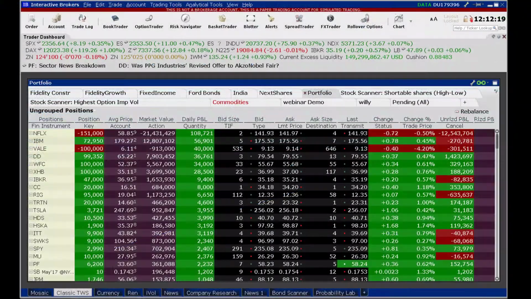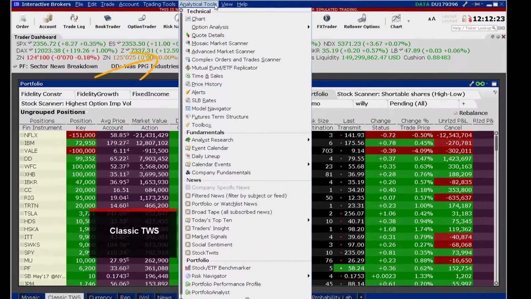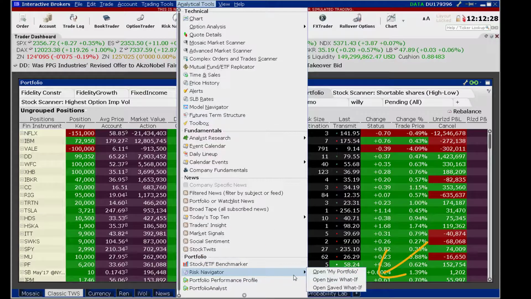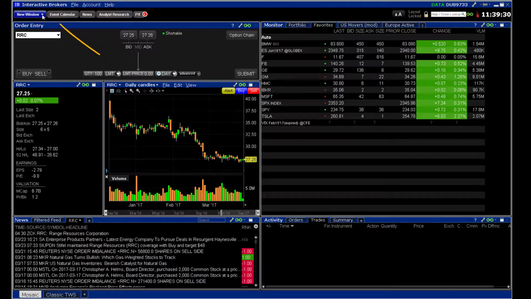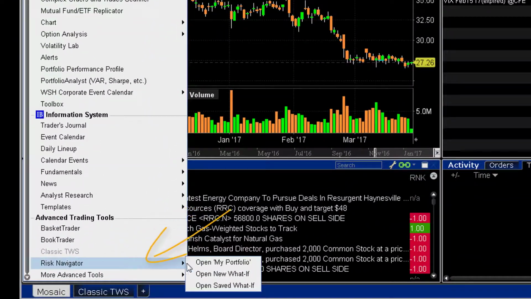In the classic TWS interface, from the Analytical Tools drop-down menu, select the Risk Navigator tree. Here, you can open your existing portfolio, or create a what-if model, or access previously saved portfolios. To access the Risk Navigator in Mosaic, use the blue New Window button, and from the Advanced Trading Tools section, locate Risk Navigator and open My Portfolio.